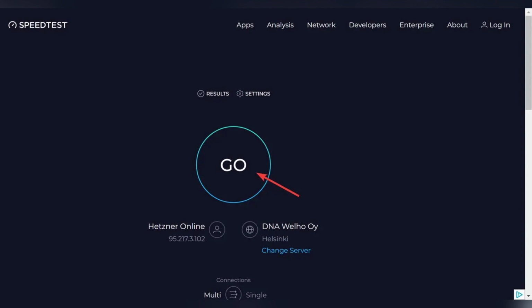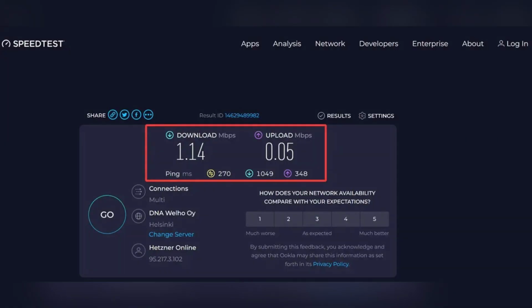Go to Speed Test by Ookla, then click Go. Wait for the software to analyze your network speed and compare your speed with the average internet speed in your region. If your speed is significantly lower, contact your internet service provider for assistance.